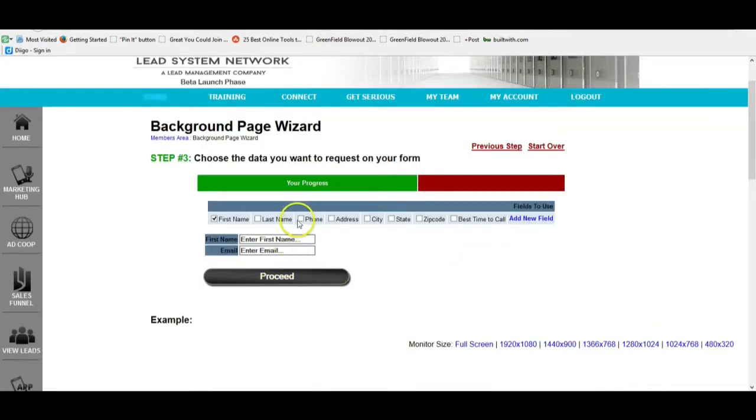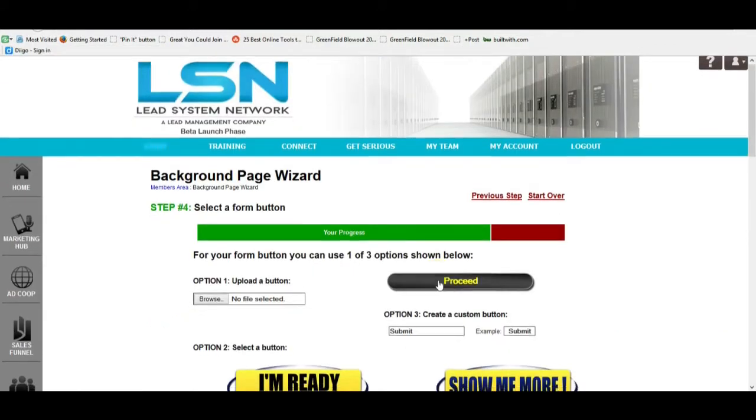Looks pretty good. In this particular capture page we're only going to collect the first name and email. Now as they come into our LSN funnel, we're going to be able to get more information from them obviously. So right now in the front end we just want them to give us their name and their best email address. So we're going to go ahead and proceed to the next step.